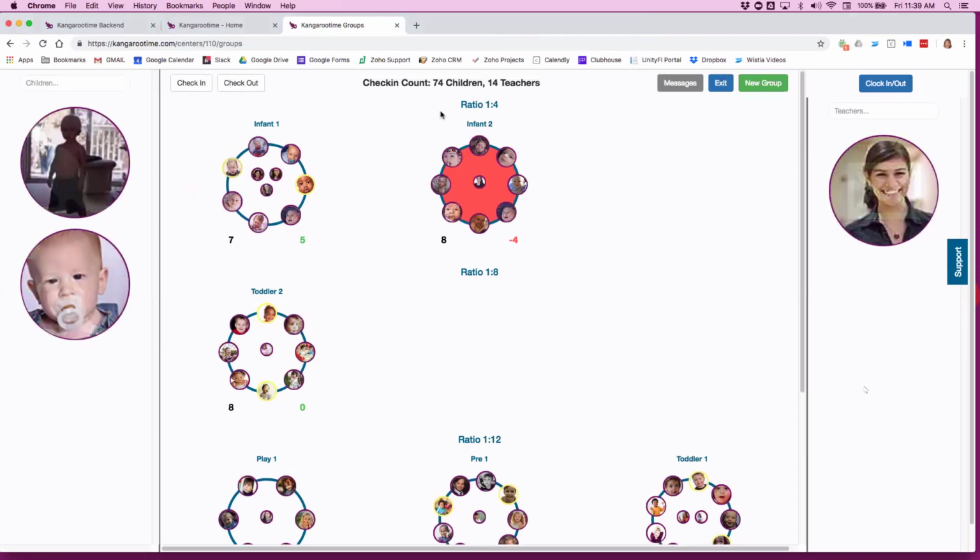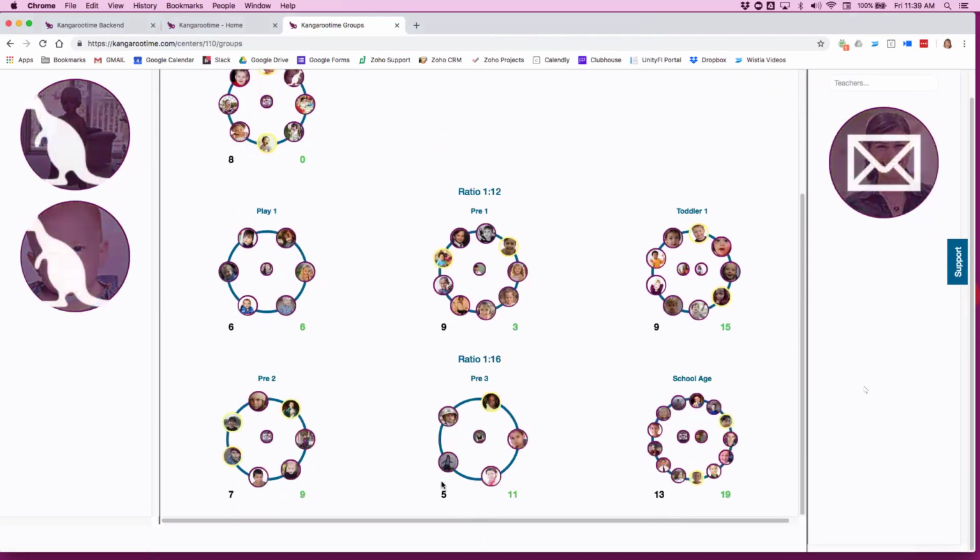different ratios are listed here. So we have a ratio of 1 to 4, we have a ratio of 1 to 8, a ratio of 1 to 12, etc. They're all organized by ratio.